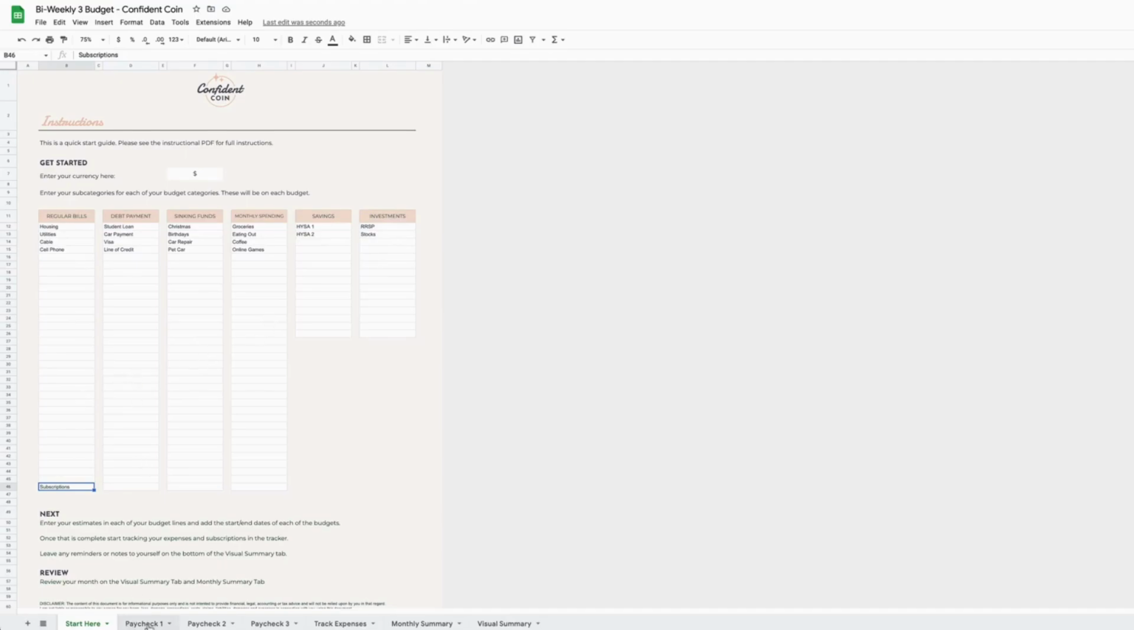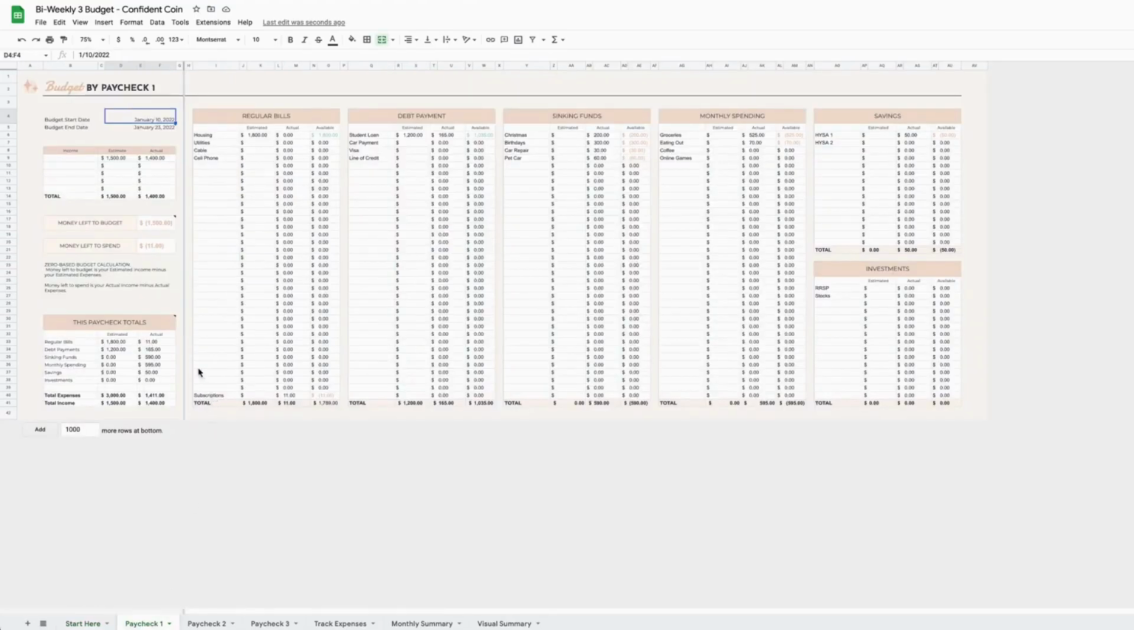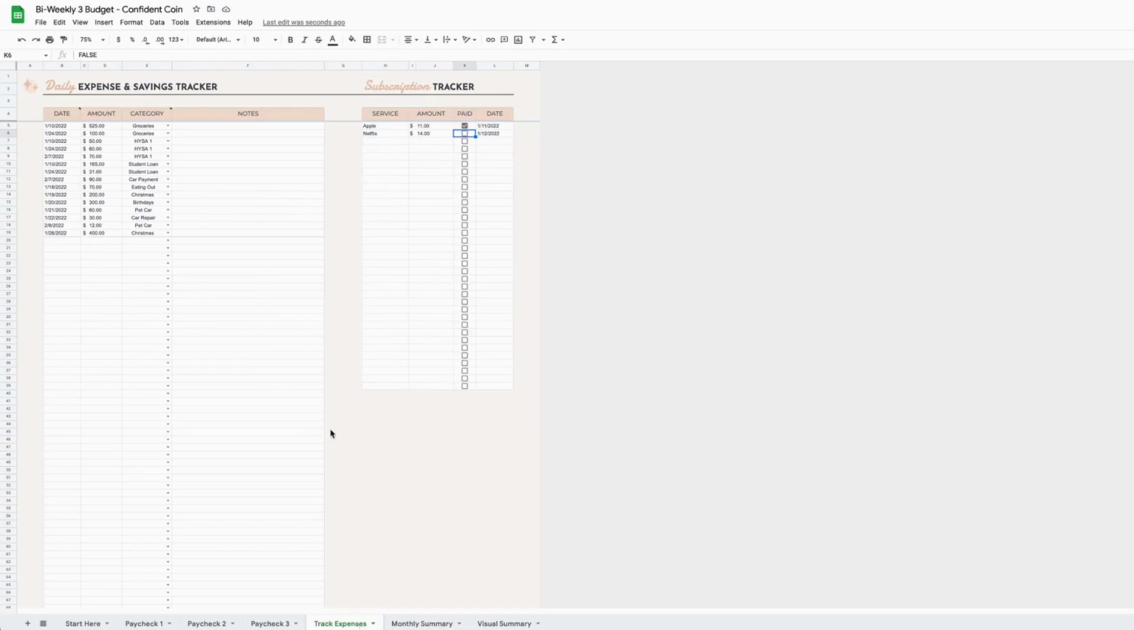Once you have entered in all of your data there, the next thing we are going to do is set up your paychecks or your budgets for each paycheck. These budgets work off the dates of your budget, so you need to enter the date your budget starts and the date your budget ends. Once you do that, you are going to enter in your income sources and your estimates, and then you will also enter in all of the estimates for your regular bills. Once that's done, in whichever order works for you, the same process applies to your budgets for 2 and 3, and then you would move on to tracking your expenses.